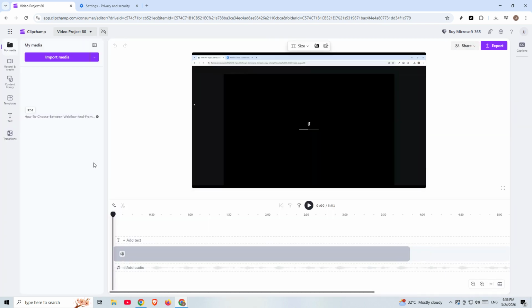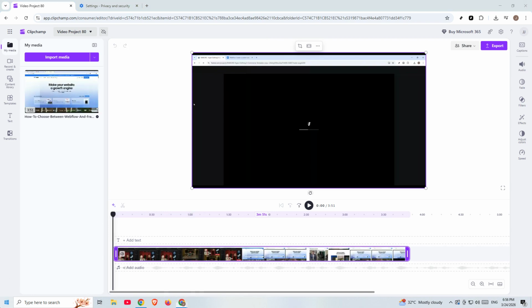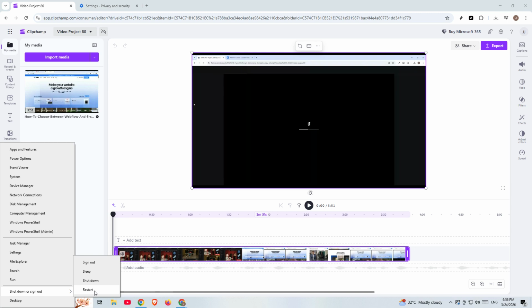At this point, if nothing has worked yet, restart your device. A full restart clears temporary memory, closes hidden background processes, and gives your system a fresh start. Once your computer turns back on, open only Clipchamp and the project you need. Then try exporting again. In many cases, that fresh restart is enough to clear the memory problem.